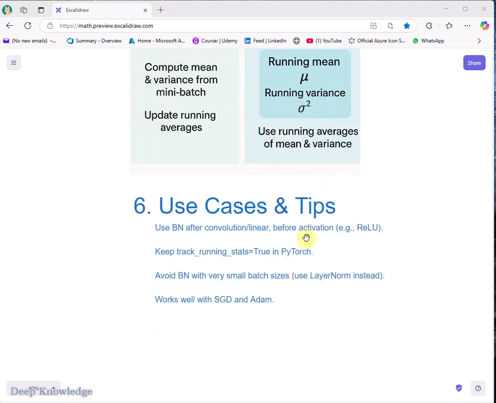And let's recap. These are the use cases and tips. Try to use batch normalization, or BN, after the convolution layer, and before the activation, of course. Place the batch norm right after the linear or convolution layer, but before the activation function. And in PyTorch, try to keep the track running stats as true. This ensures that the running average of mean and covariance are updated during the training.